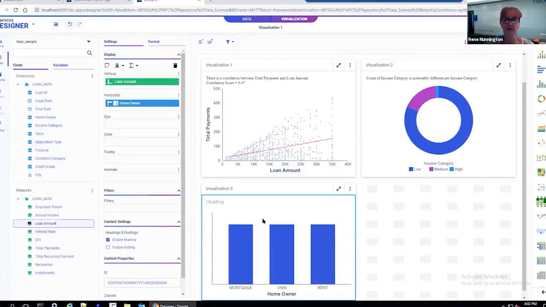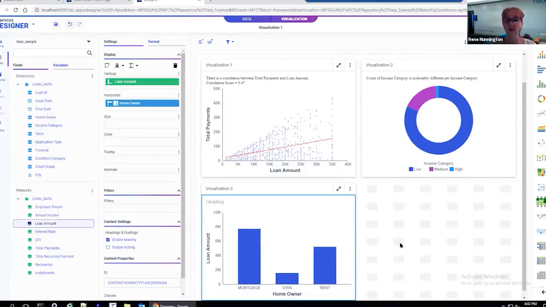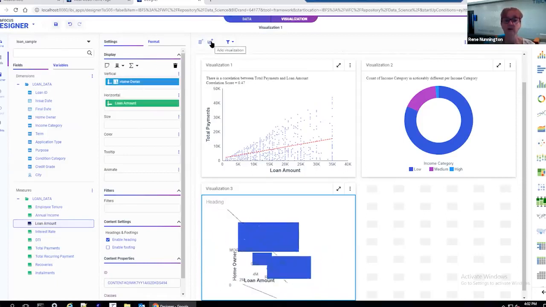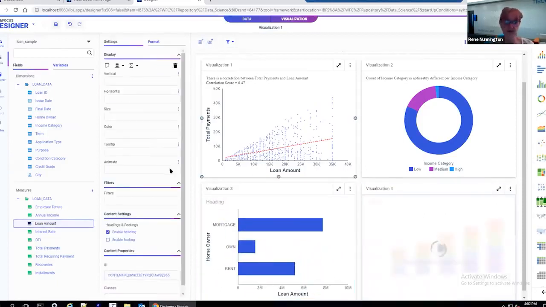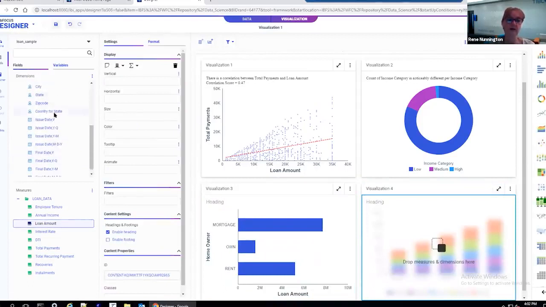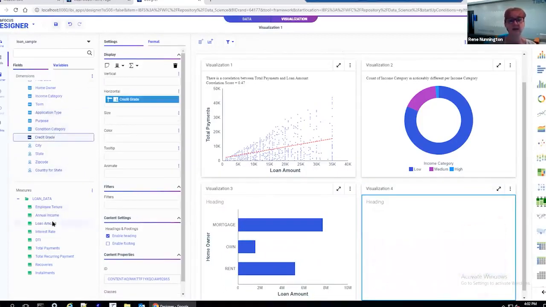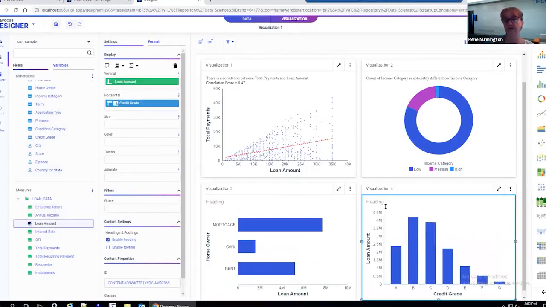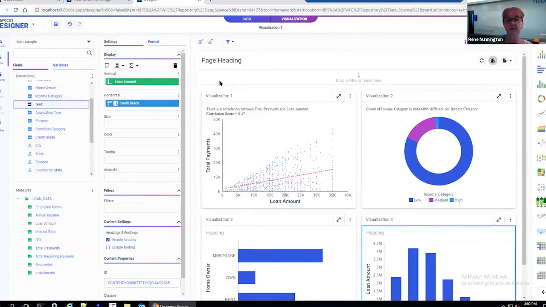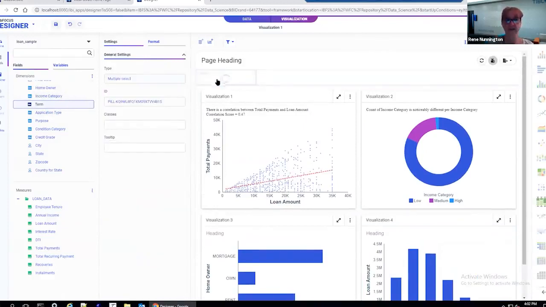So I may want to see if people are homeowners, yes or no. So I can create that visualization very, very quickly. Maybe I would like to have another visualization to look at credit grade. And again, how does that stack comparatively speaking for each of my loan amounts? And of course, the most important thing of having a dashboard is the capability to slice and dice this. So maybe let's look at term. Maybe let's look at purpose for a loan.